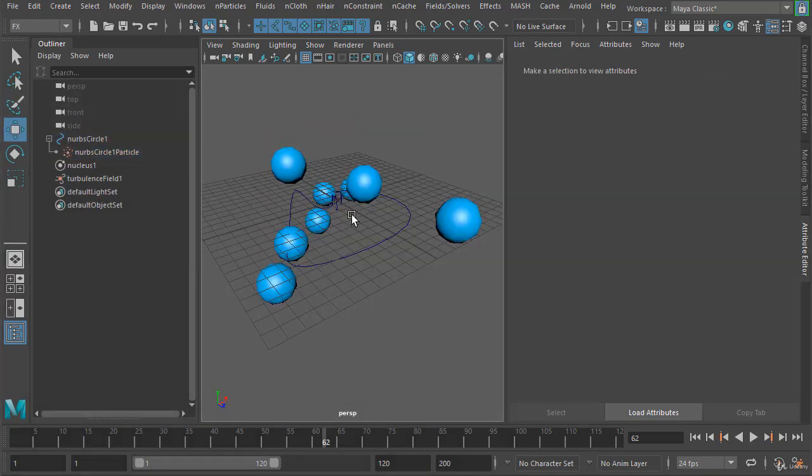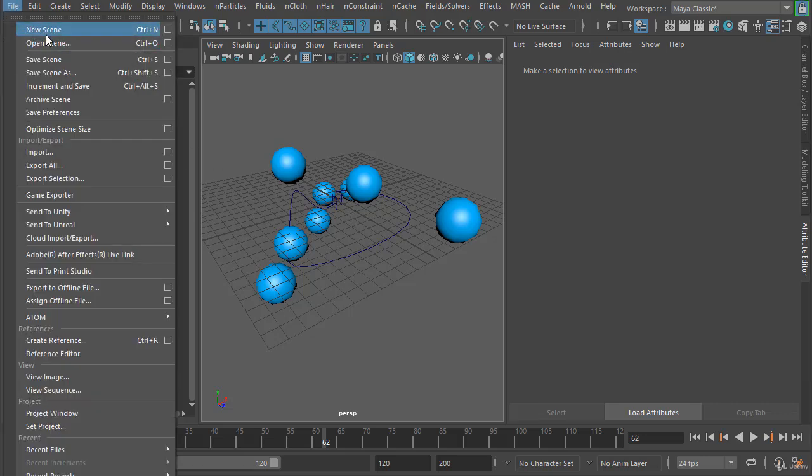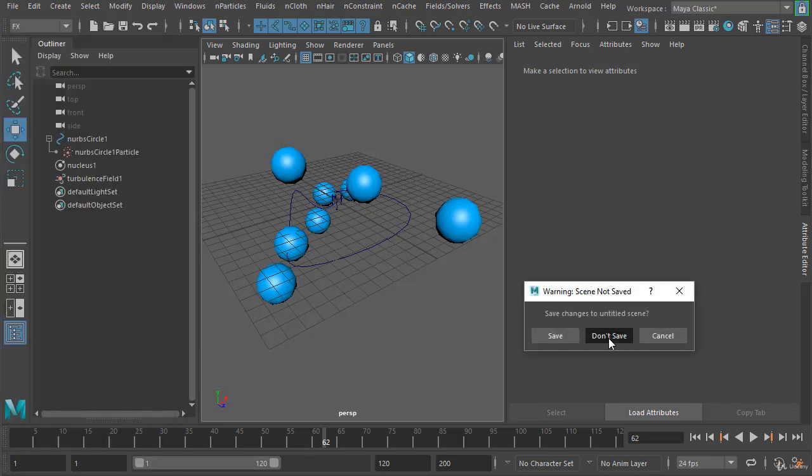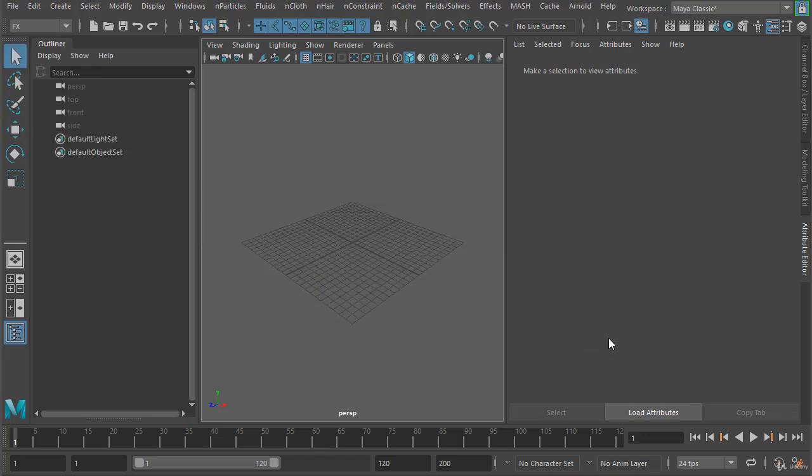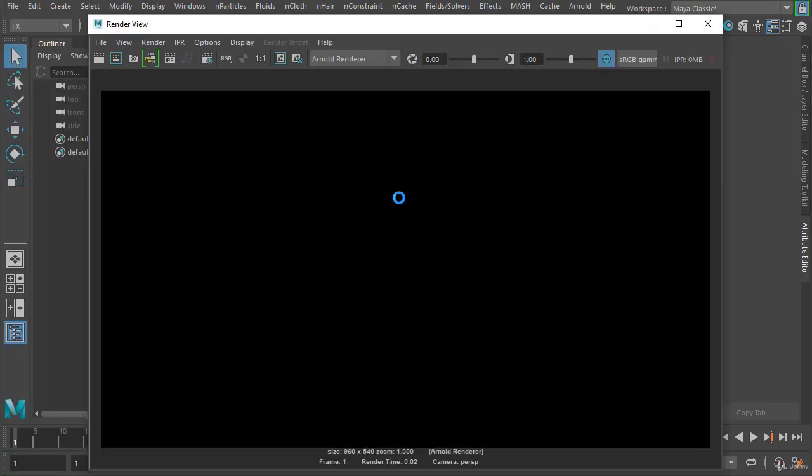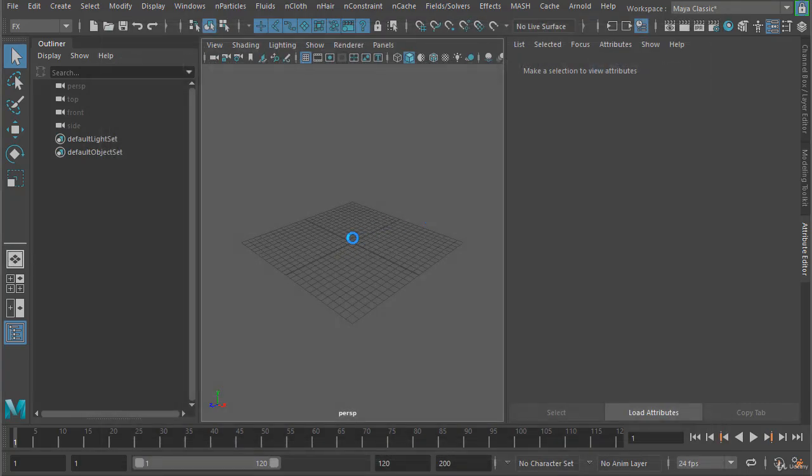Let's take a look at another example. I will go to File, click on New Scene, and click Don't Save. By the way, when we hit the render, we didn't see the curve, right? Because as you see, Maya doesn't render the curve. Let's take a look at another example.